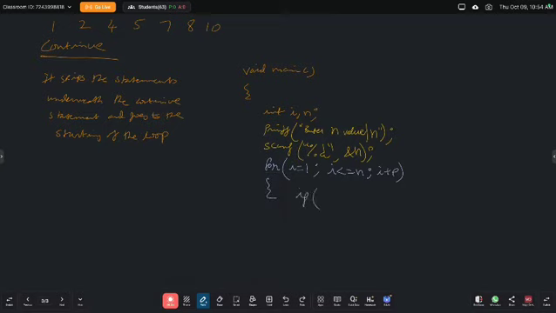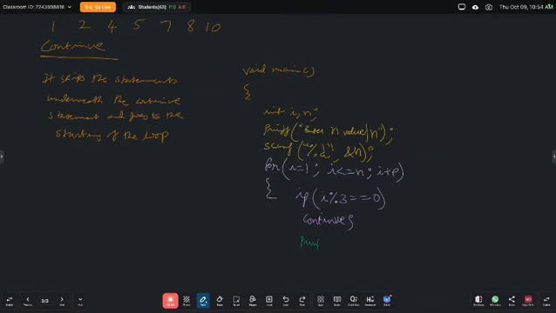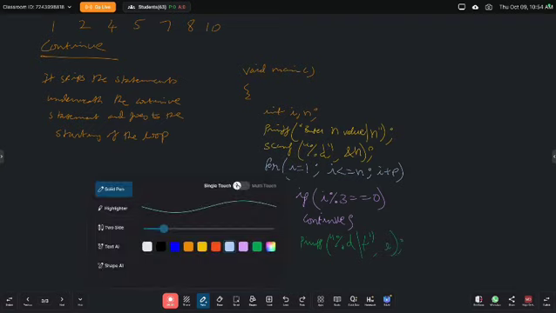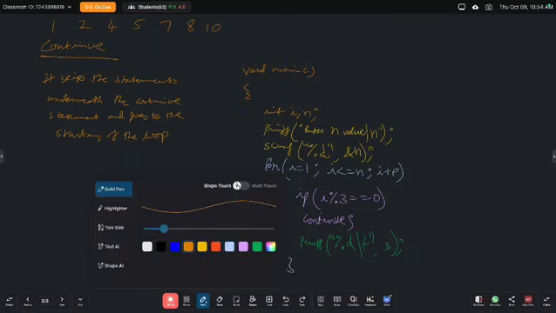If i modulus 3 is equal to 0, then I'll say continue. There is no else part for this, not required. Directly it is a simple if followed by the statement printf percent d slash t i, and then close your main.